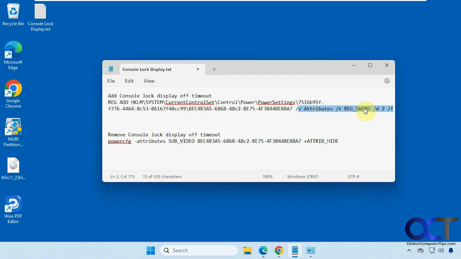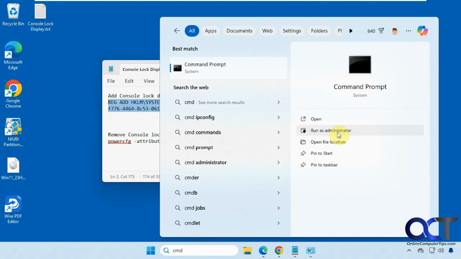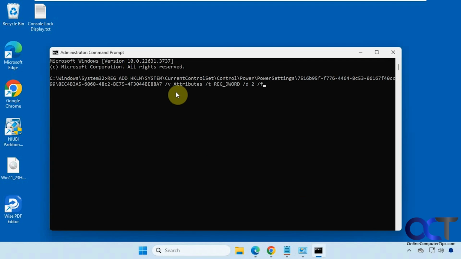So what we're going to do is just copy this here, open an administrative command prompt, so CMD, run as administrator. We're going to paste it in there. Press enter. All right, says completed successfully.